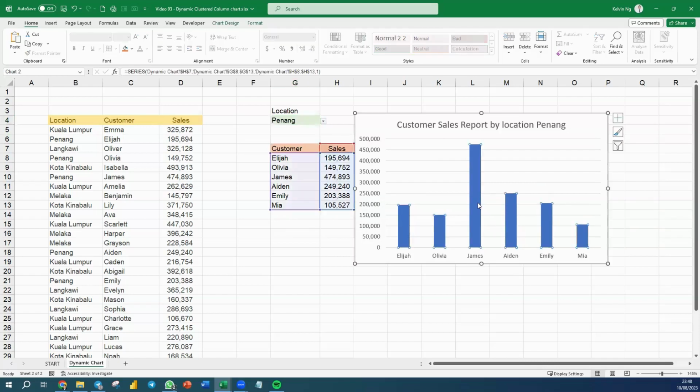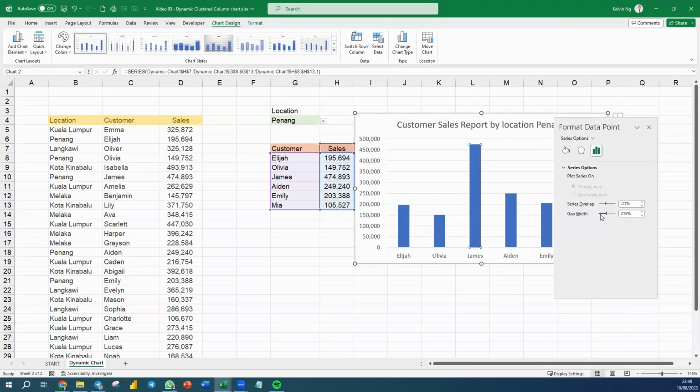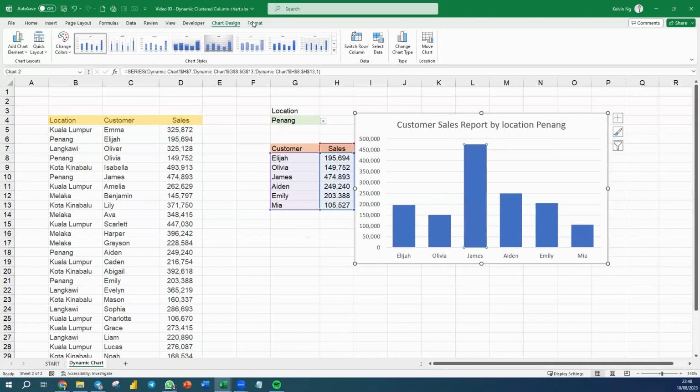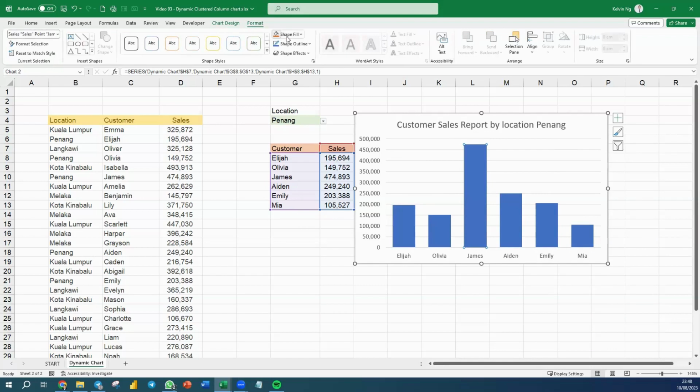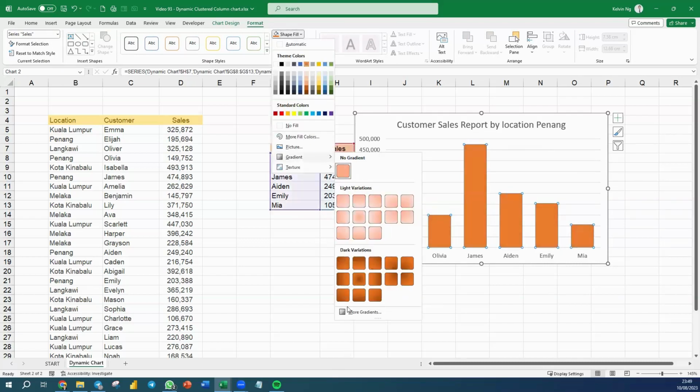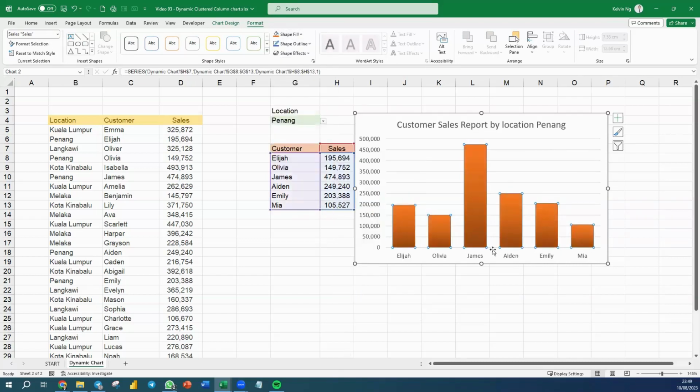So I'm going to make this chart a little bit nicer by actually double clicking this. I go to the gap, I reduce the gap. I don't want it to be too thin. And I'm going to change the color. So which means I'm going to format, I'll change it to orange color. Oops, sorry, there's only one. Select all of them, color, then I'll make a gradient, which is dark at the bottom and light at the top. Okay, so there you go.